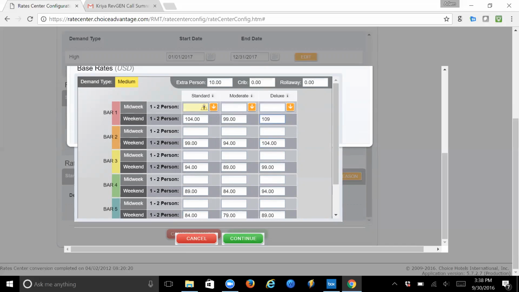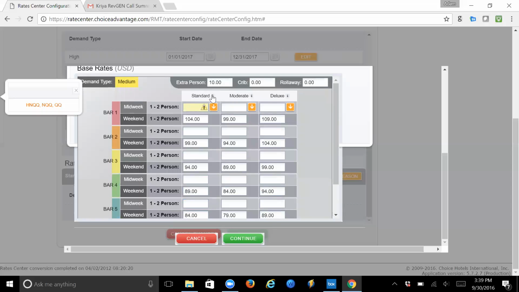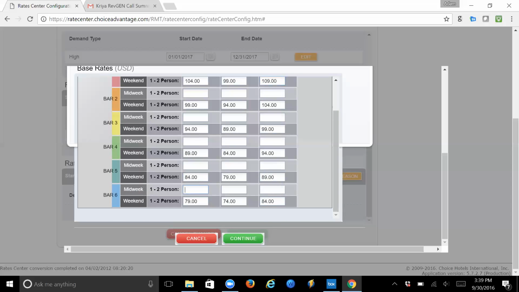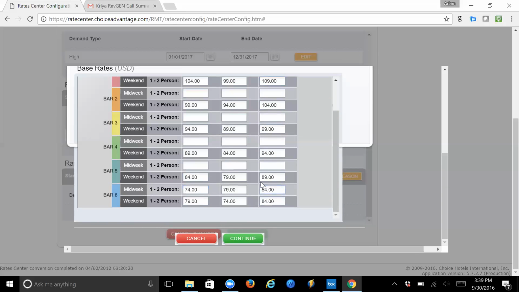All right, so all the weekend rates are in. Now we're going to go through and fill out the midweek. So again, it's always easiest to start at the bottom. So midweek rate, again, this first column is for our queens. So it's going to be at 74, $5 lower than our doubles here. And then our suites will be $5 higher than our kings on the weekdays.